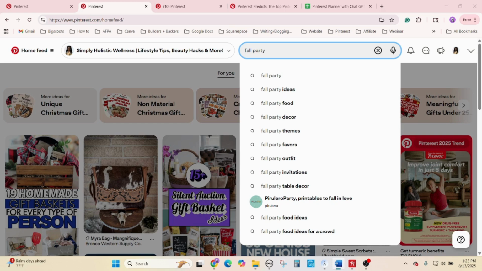The second method is all about colorful search bubbles right under the search bar. So you're going to look at these words inside of the bubbles and use them as keyword ideas for your pins and boards. And this helps you discover long tail keywords that you may not have thought of.